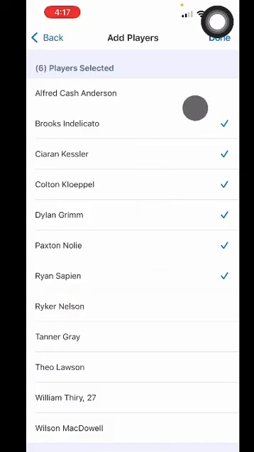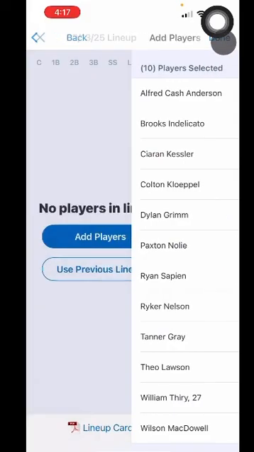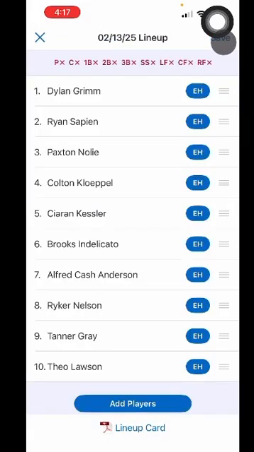So let's add several players. Anyone who is not playing, you simply leave them unchecked. And when you've selected all the players, go ahead and tap Done on the upper right-hand corner. And there is your lineup. If you need to reorder them in the batting order, you would just hold the 3-line icon on the right, and it will allow you to drag and drop them to a different position in the batting order.